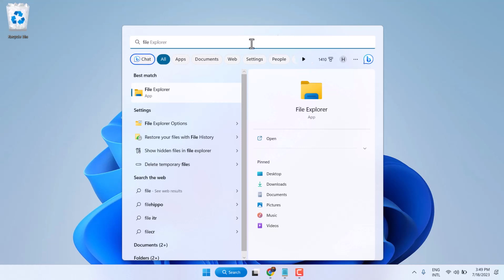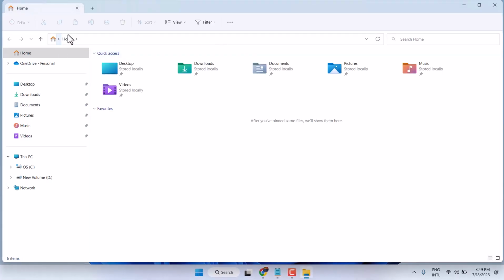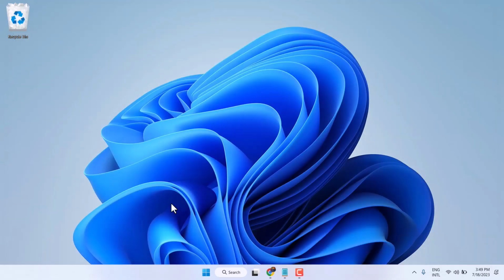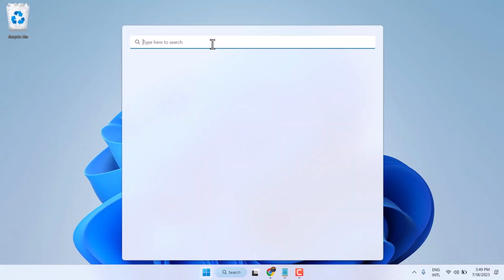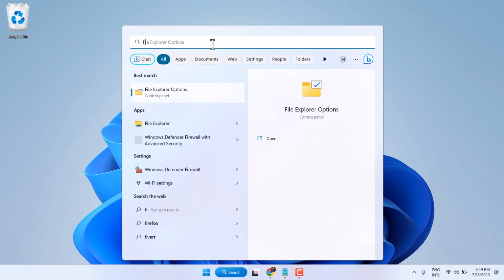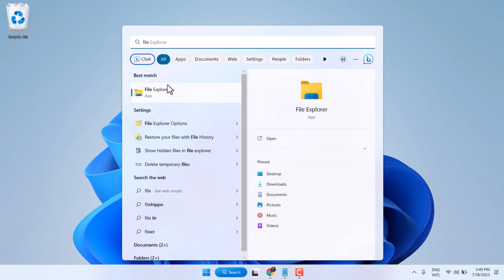Actually, in Windows or a laptop, you will see the File Explorer, and almost you are using the file manager in mobile, but you will not see the file manager written. Actually, this is the file manager for Windows. So simple way, just here you search File Explorer, open it.